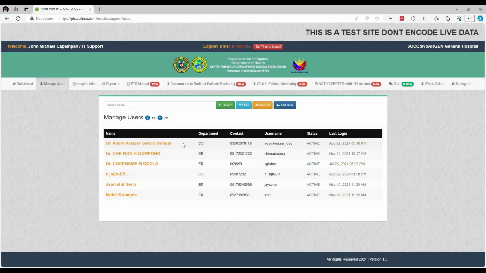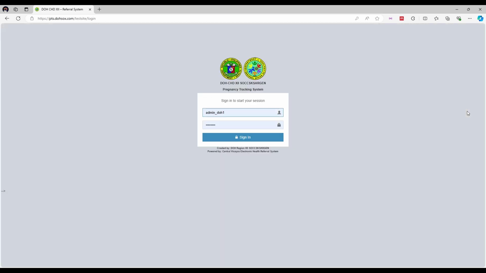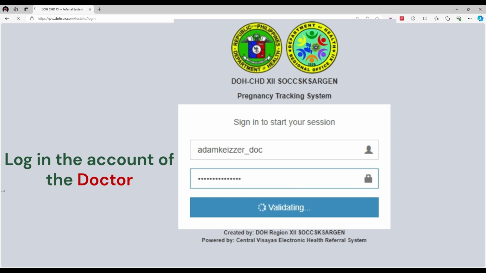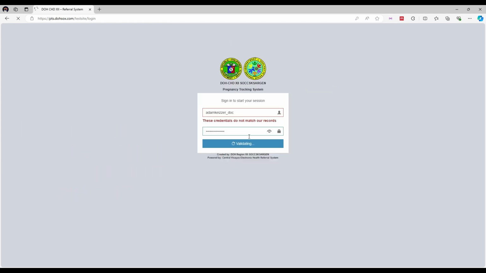Just like earlier, we're going to log out of the account by going to Settings and clicking the Logout button. Have the doctor log in using their username and password. If you ever encounter this error, don't worry. It just means you typed your username or password wrong. If you forgot both of them, simply request your IT support person to update your username and password.